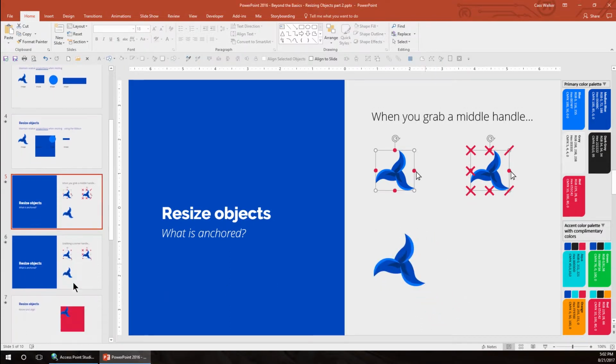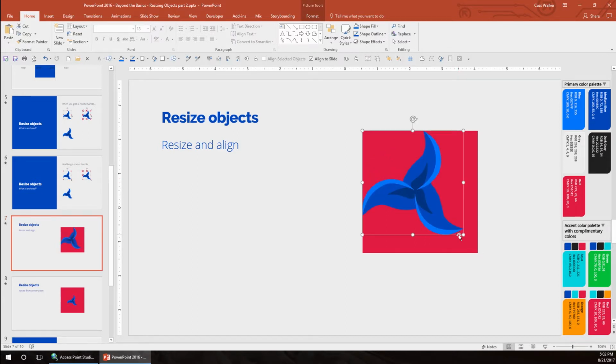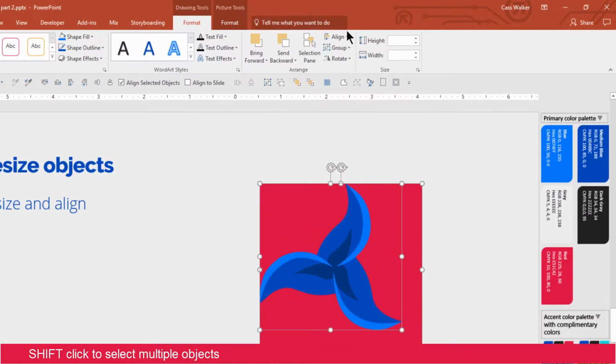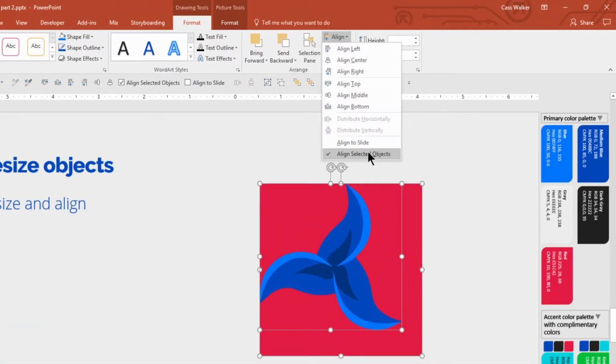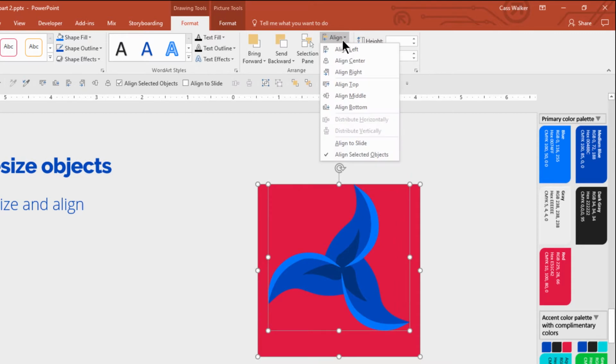And there are other resizing tricks. One way to have this flower image fill the red box is to resize it larger and then center the shapes together. Notice that with two objects selected, PowerPoint has set Align Selected Objects rather than Align to Slide. So we'll just align center and middle.